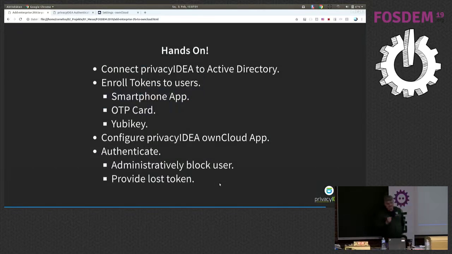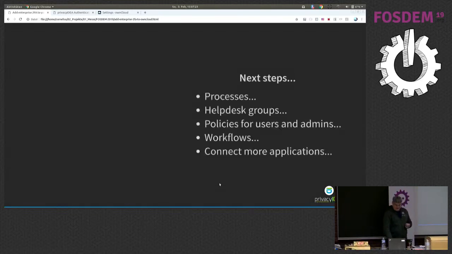Okay, to finally make things even more exciting, I thought we do a small hands-on. I will try to show you how this is connected to Active Directory. We will enroll a few token types. For example, let's see how far we come.